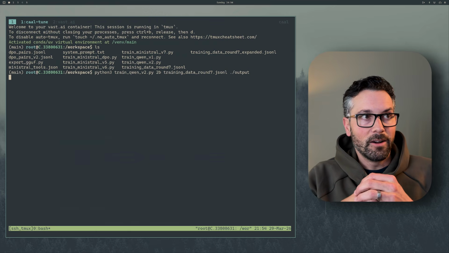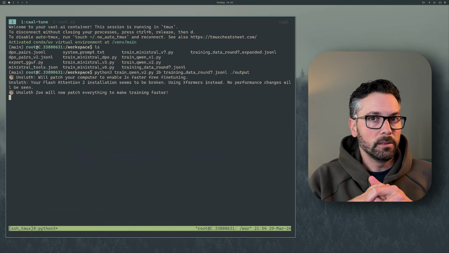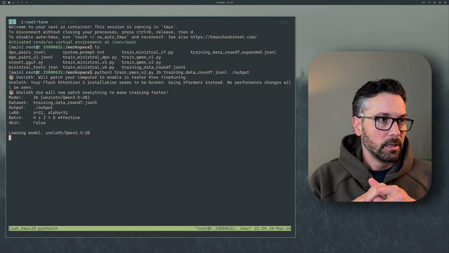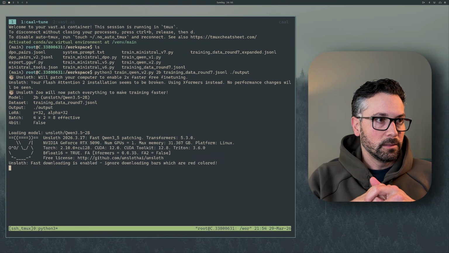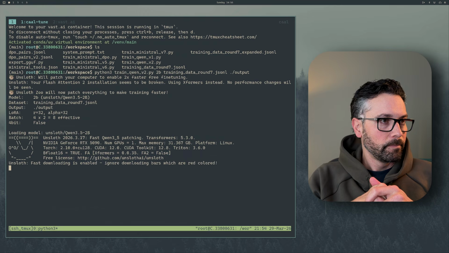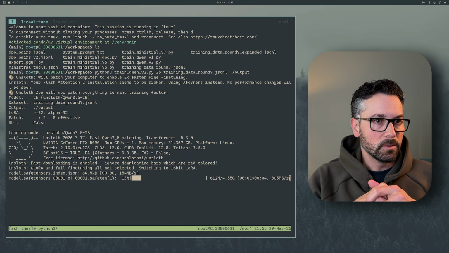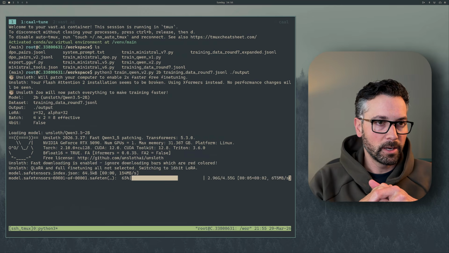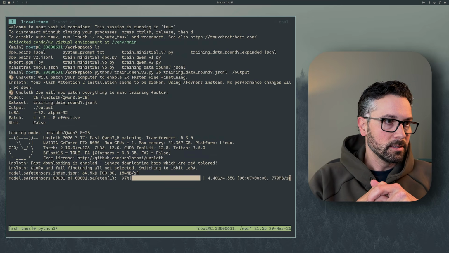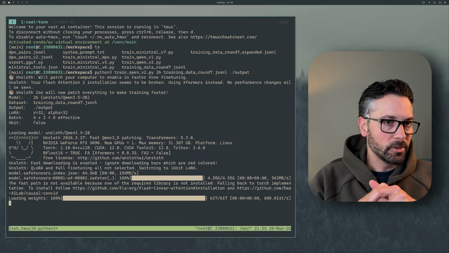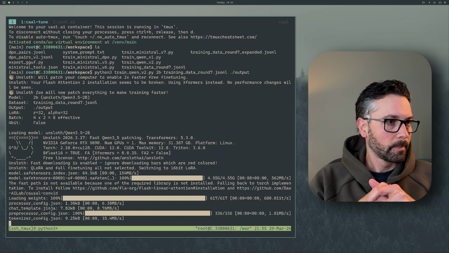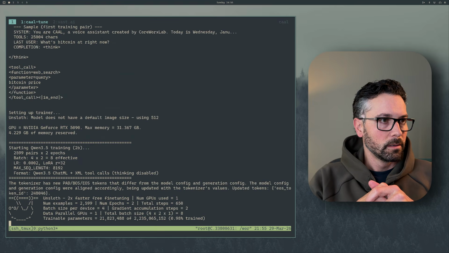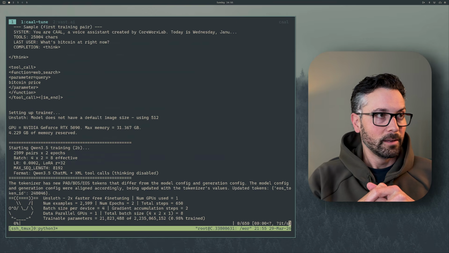So this should kick off. It'll load Unsloth. It'll download the model. There it goes. It's downloading the 2 billion parameter model, 4.5 gigs. This is the 16-bit version of it. And now it's starting to train.